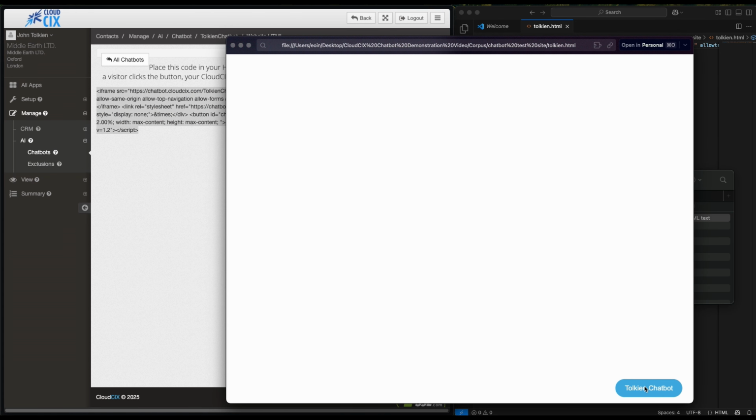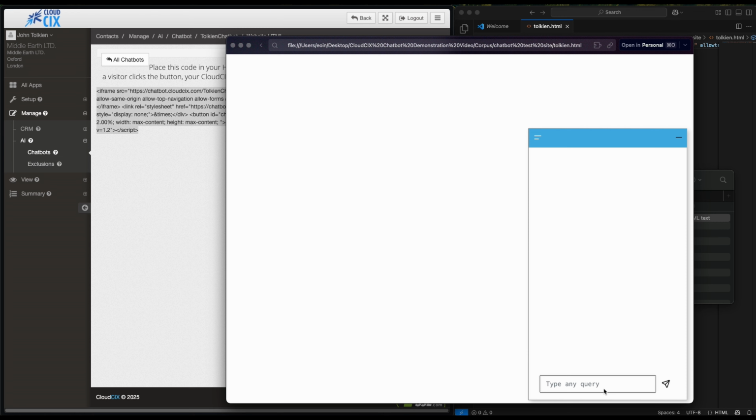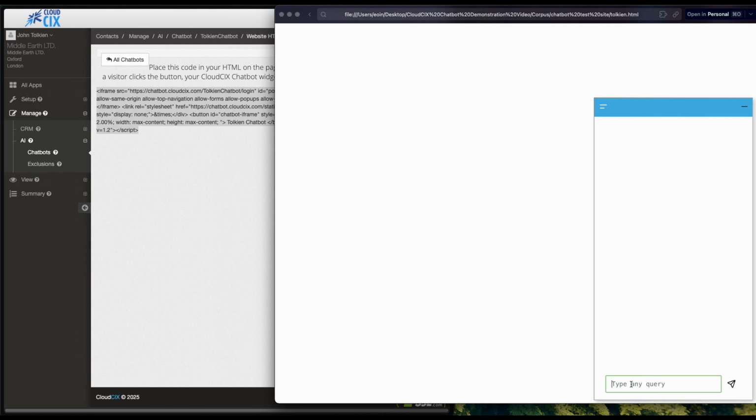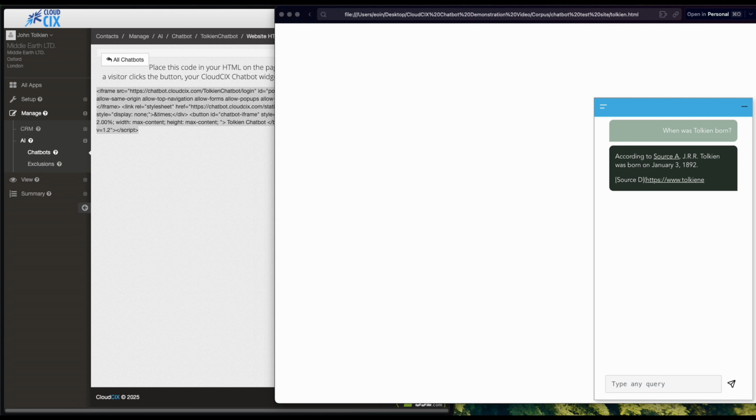You can see here that the chatbot is opened in our web browser, and we can begin asking it questions. So for example, when was Tolkien born? You can see here an answer is generated, telling us that he was born on the 3rd of January, 1892.